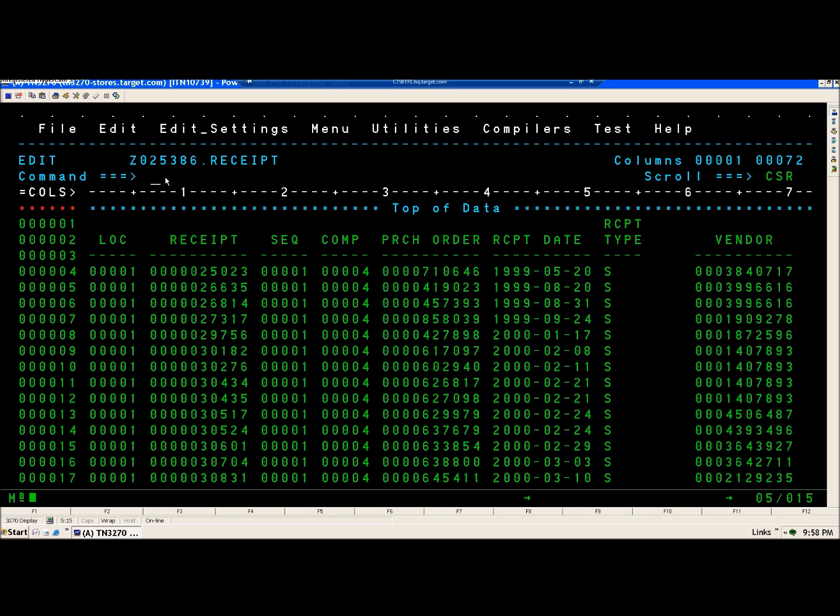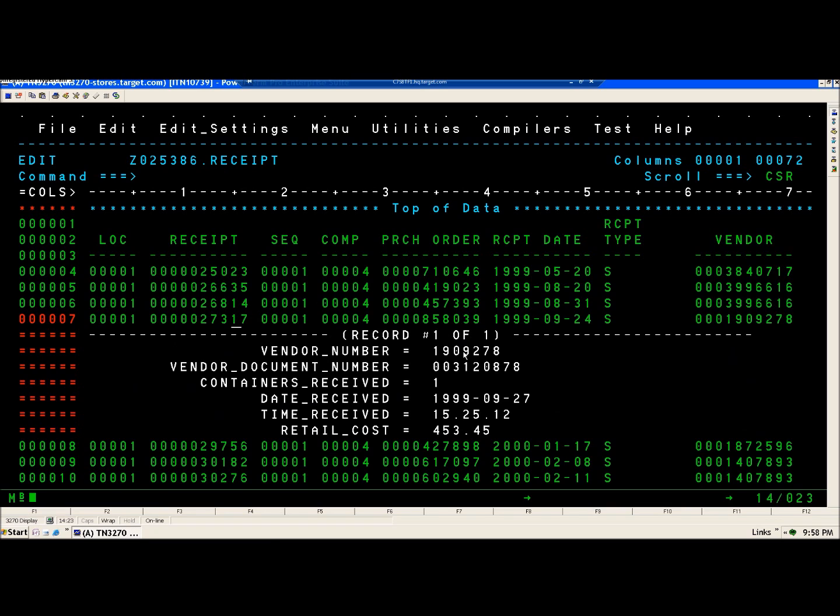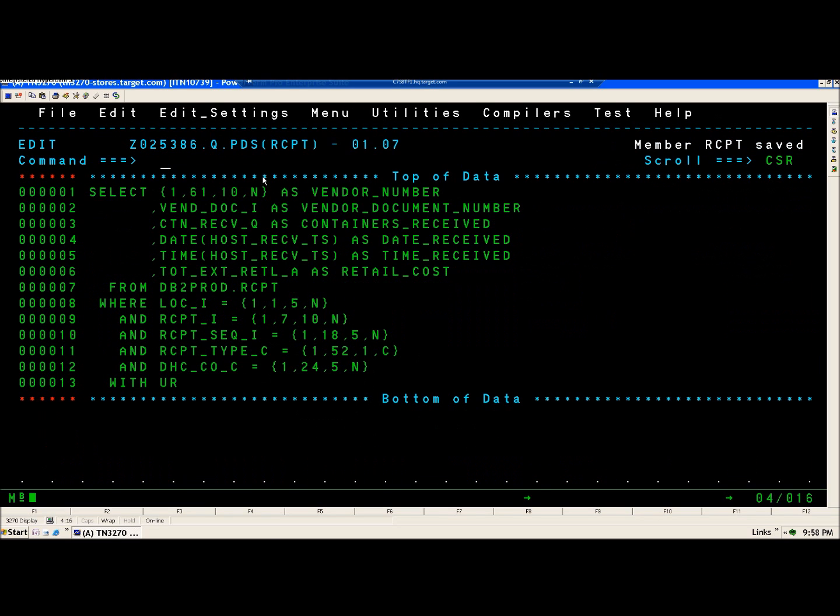Let's take a look at the query again, and let's remove the show and see what happens when we run that query against line number 7. Pressing enter, and note what it did was return a vendor number, the vendor document number, the containers received, date received, time received, retail cost. It retrieved everything I asked it to from this query and just substituted the values.